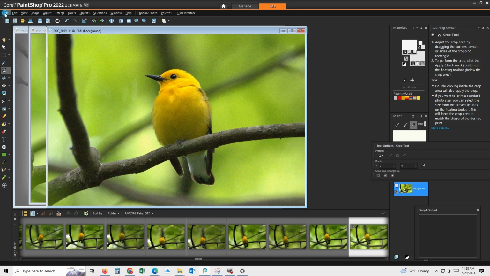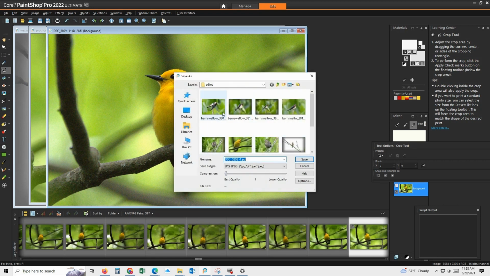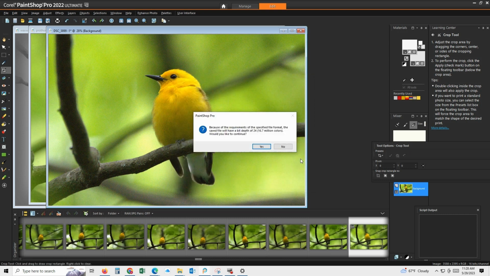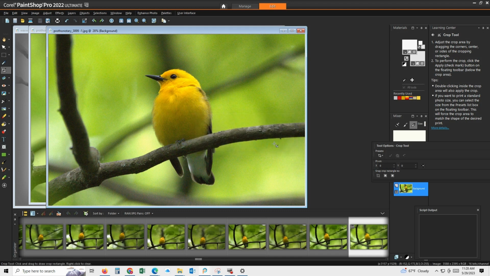So I'll do save as. It's already in edited, so I will try to spell prothonotary again. And it adds a little 1 at the end so that I know this one came from the raw image instead of the JPEG. It's going to reduce it down, the number of bits in the picture. And there you go.